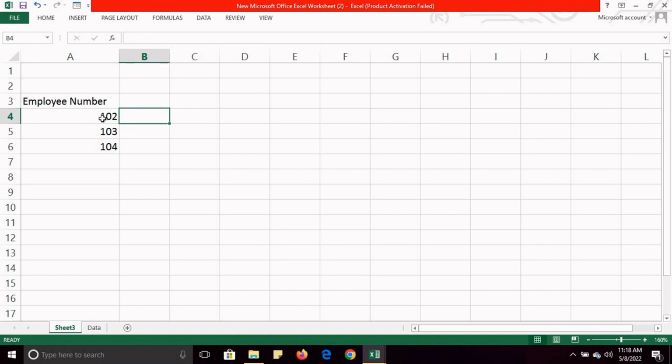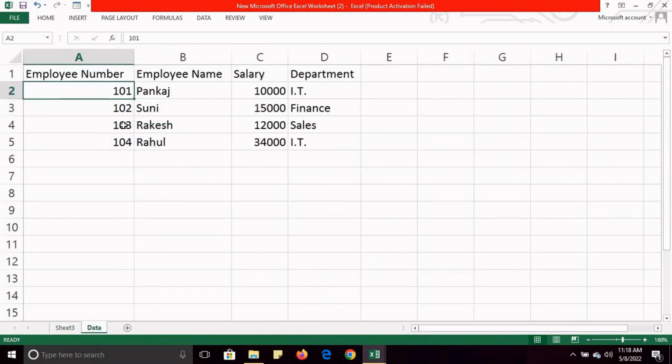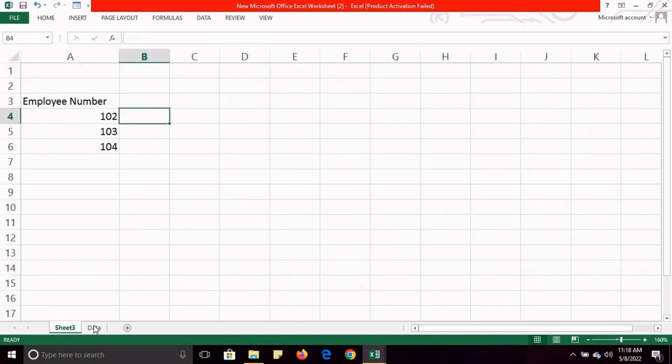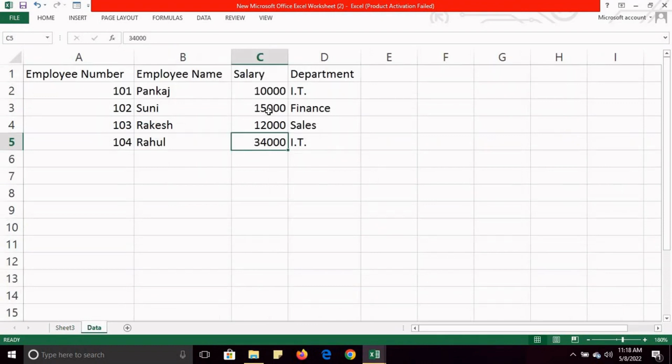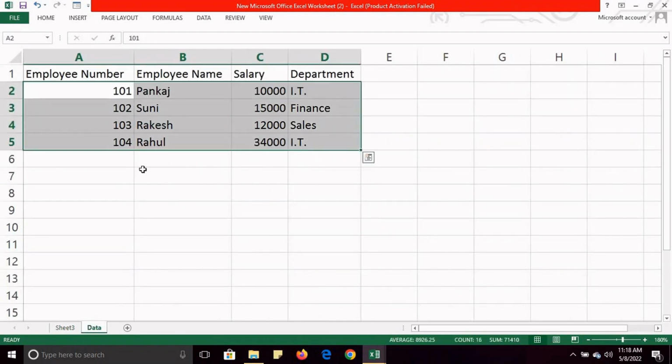So if I want to see the salary of this employee number 2, then I have to switch from sheet 3 to this sheet and see the employee number 104 salary is 34,000 and employee number 102 salary is 15,000, and this data has only 4 rows, so I can look easily by switching between the sheets.